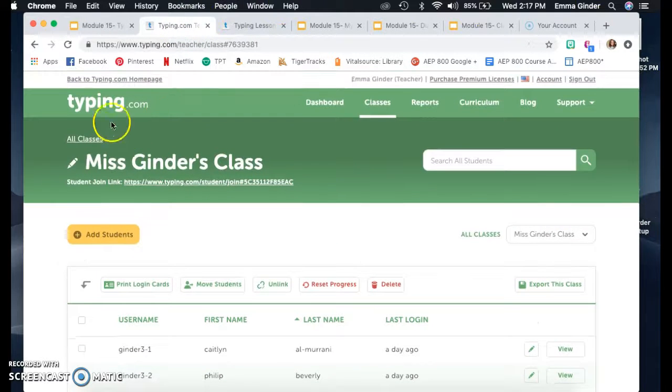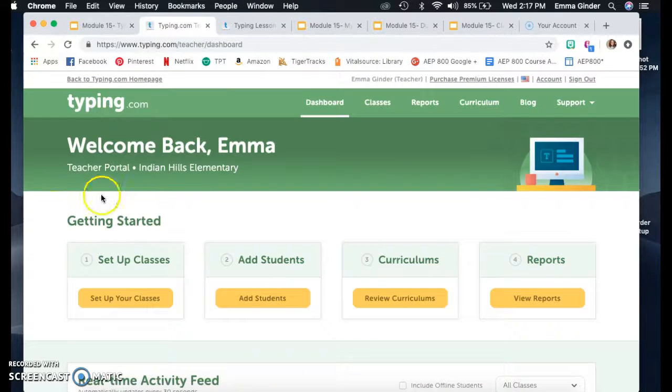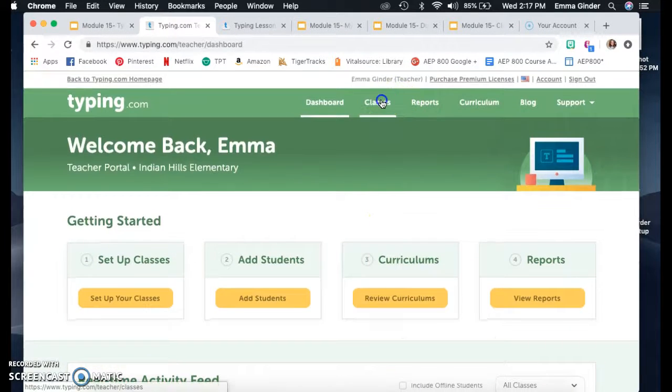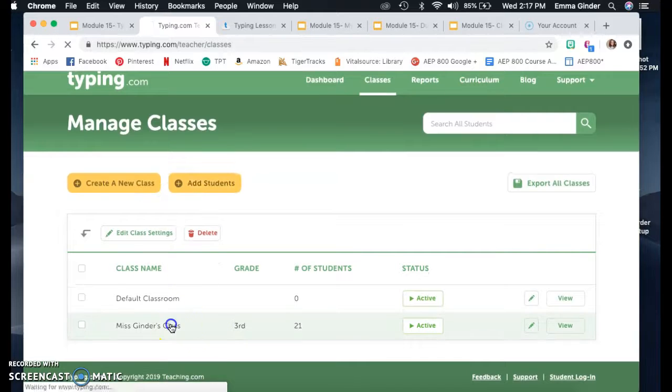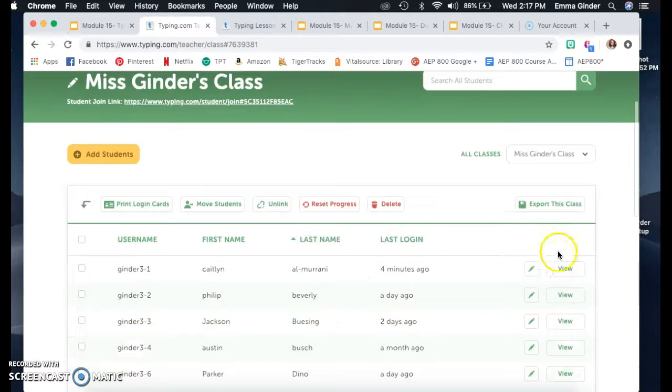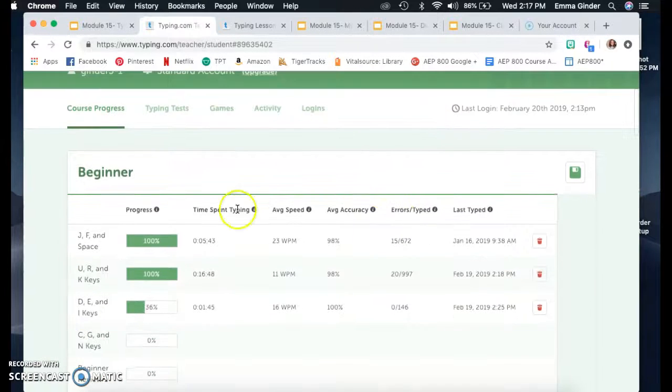So on typing.com, when you log on, it will show you that you can add more classes, add students, all of that. I just have my one homeroom class in here, and so when I go to it, it'll show me all of their usernames, if I wanted to print off their login to use at home, or I can actually view their specific progress.